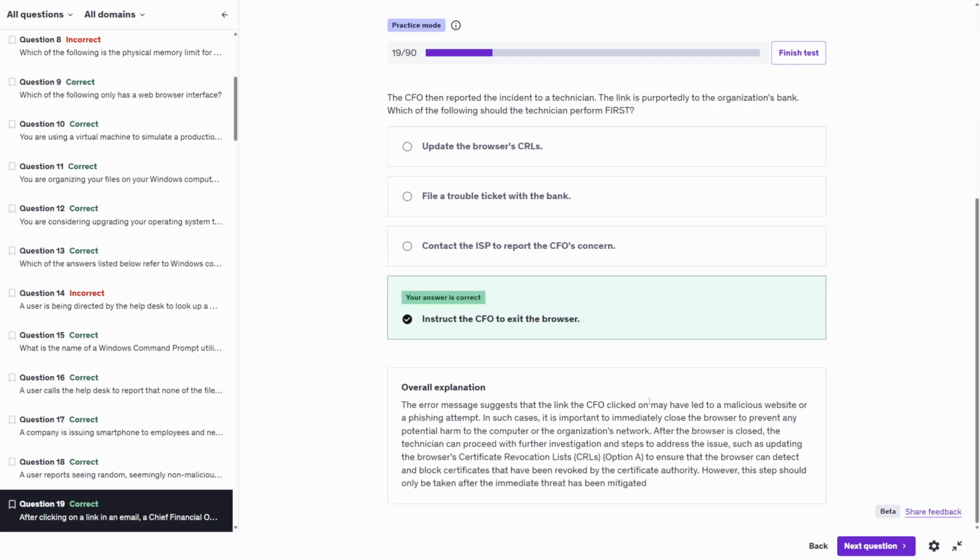And again, we want to do that because it may have led to a malicious website or phishing attempt. And in these cases, it's important to immediately close the browser to prevent any potential harm to the computer or the network. And after the browser is closed, the technician can proceed with further investigation and steps to address the issue, such as updating the CRLs to ensure that the browser can detect and block certificates that have been revoked by the certificate authority. However, this step should only be taken after the immediate threat has been dealt with.